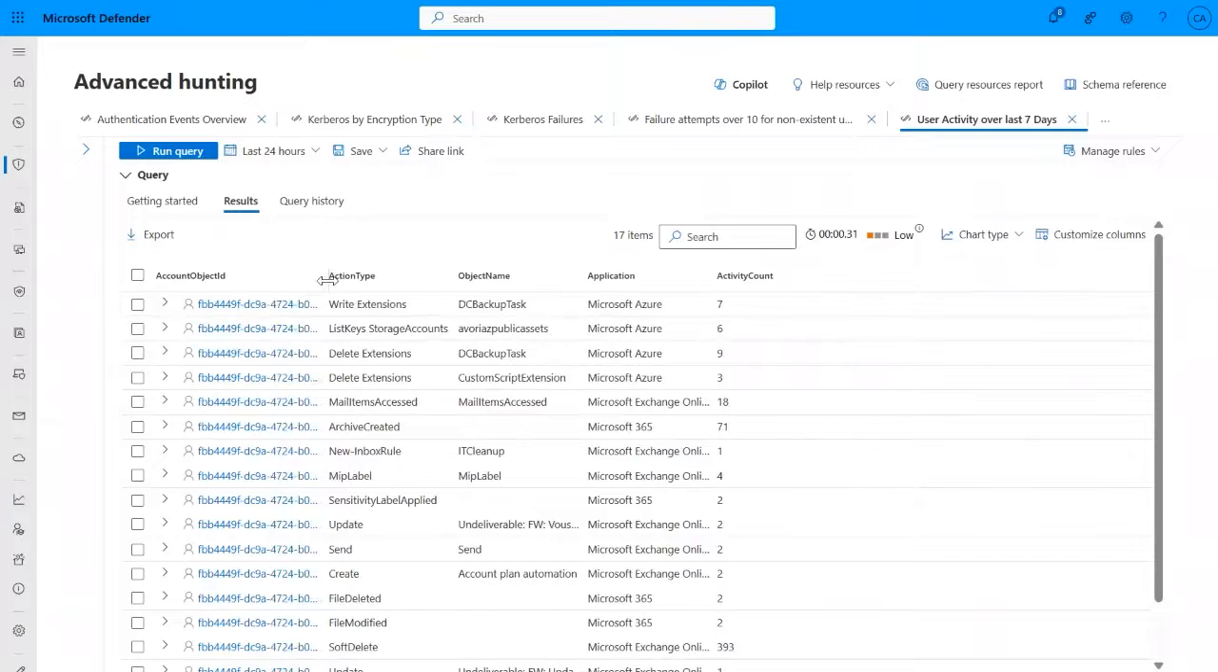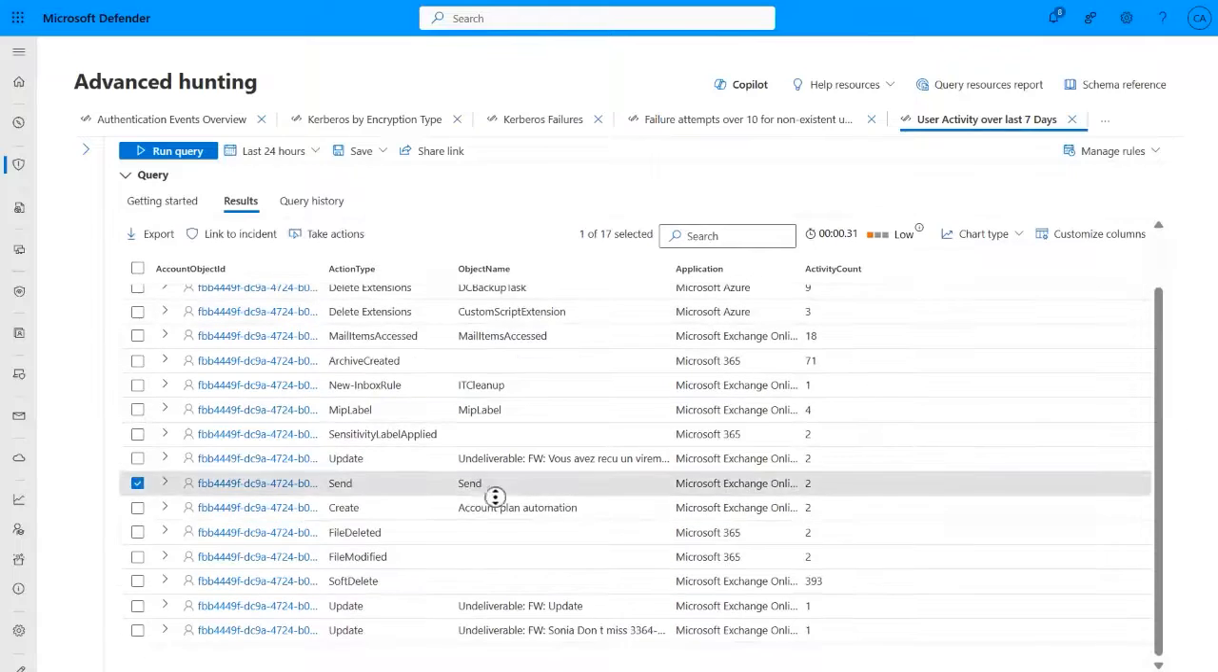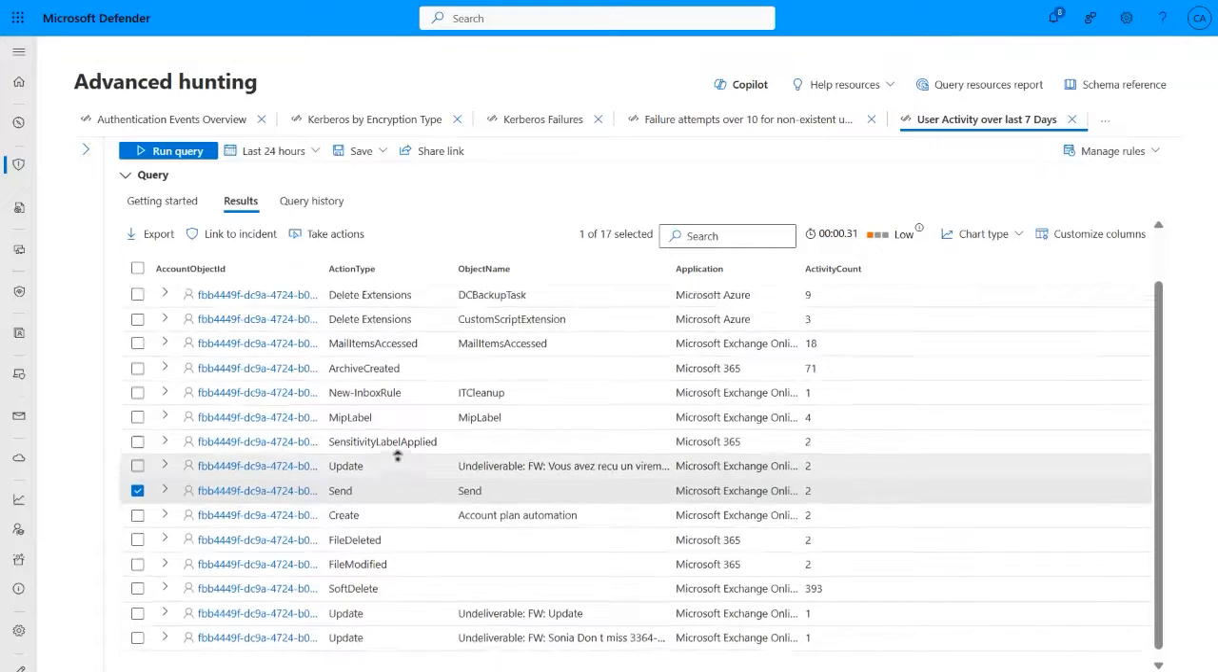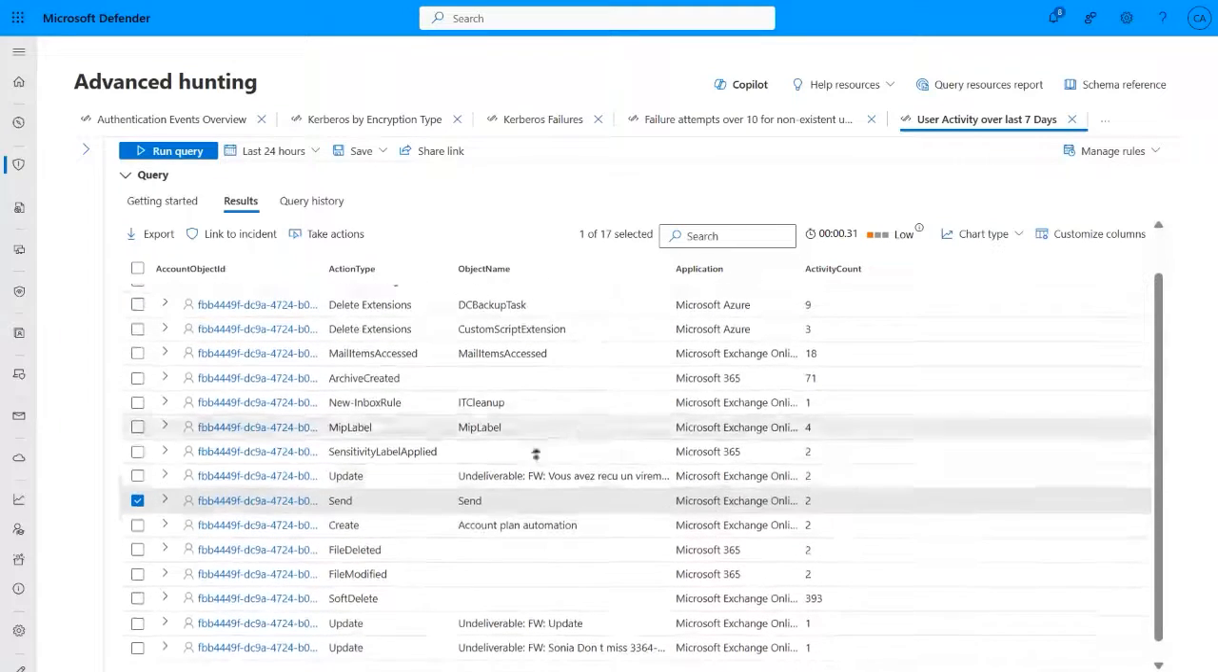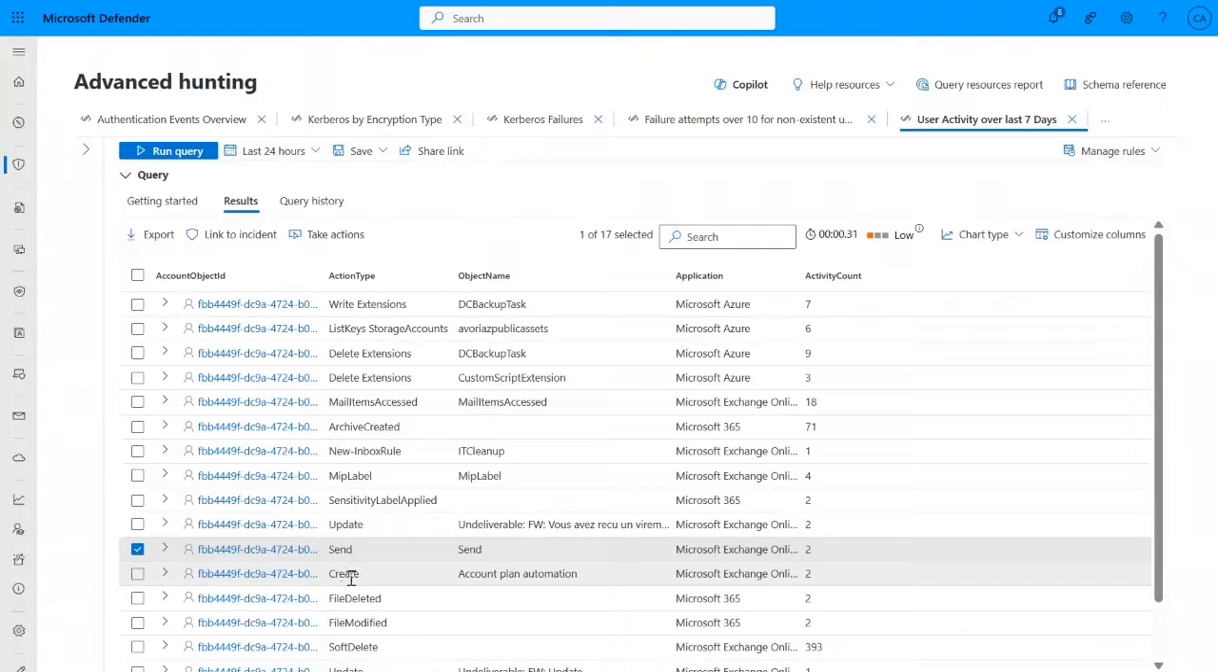So in here, I can see a number of different activities this user has been doing, and what the object name is. The object name would be a piece of information that's surfaced as part of the API. So in this particular instance, we've got a create event here for Microsoft Exchange Online. That's to create an email. The object name would be the name of the email in question. So account plan automation. I could grab that email name and go and search for that in the email events table as well.